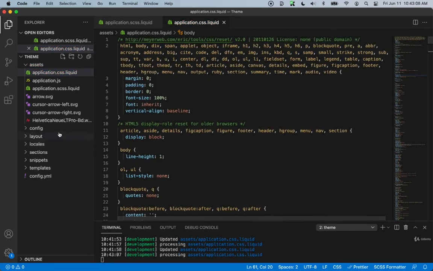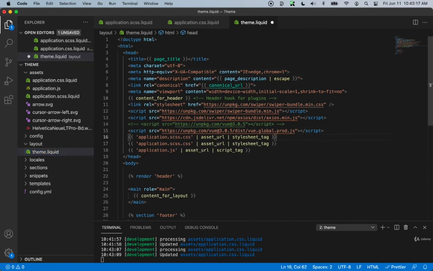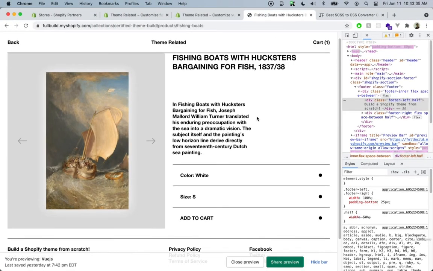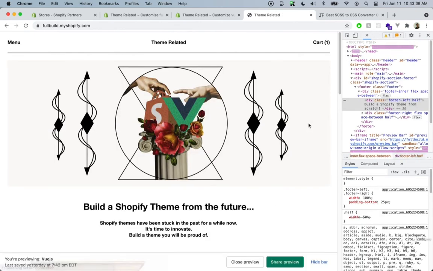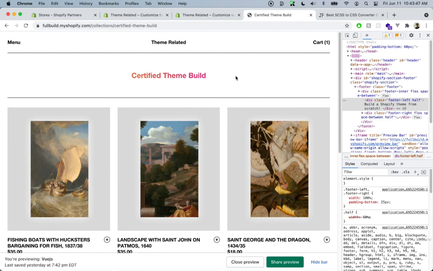So let's go ahead and save this. And now inside of our theme.liquid, we can copy this over and we can just comment this one out. And now for this one, we'll just remove the SCSS part. And let's go and save that. And now if we go back inside of our theme, we can see that everything works just like it did before, maybe just a little bit quicker. I haven't personally noticed any difference with SCSS and CSS, but if Shopify is recommending it, why not do it?